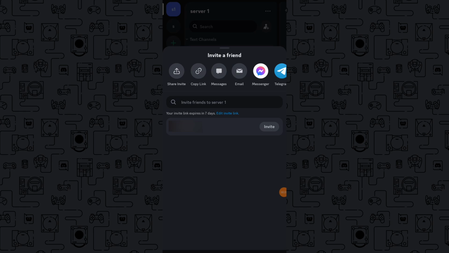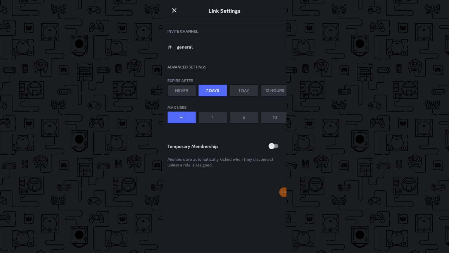Alternatively, you can copy the invite link provided, and this link is unique to your server and can be shared with anyone. Click on copy to copy the invite link to your clipboard. By default, invite links expire. If you want the link to never expire, click on edit invite link, and in the settings, you can toggle the option to set the link to never expire. This link remains valid indefinitely.